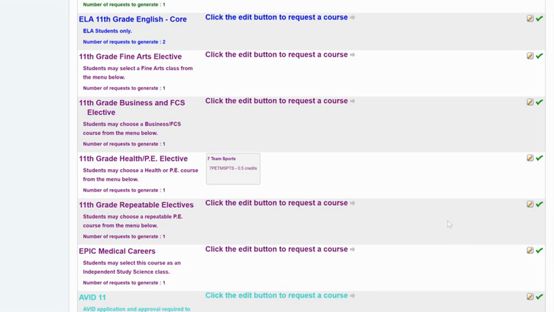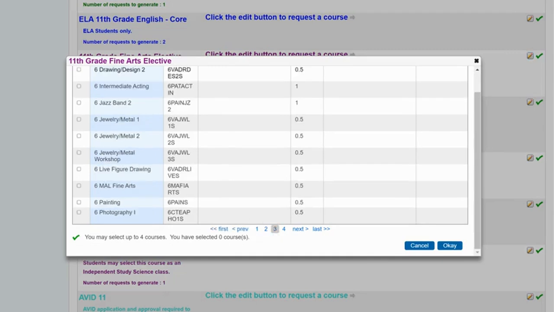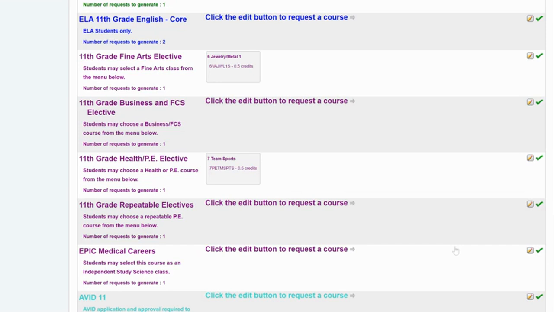and click OK. My other course is a fine arts elective, so I'm going to click on that pencil, find my coordinating class, which is jewelry and metal, and click OK. These two courses should represent what I have remaining on my Pre-Reg sheet.